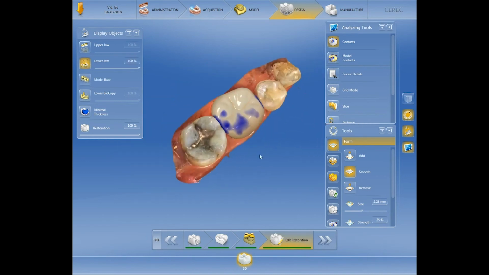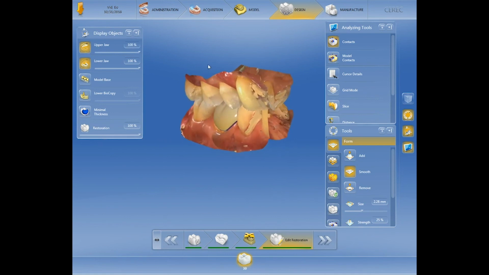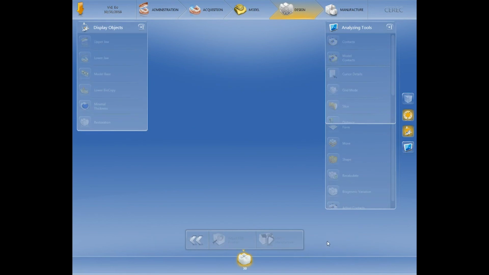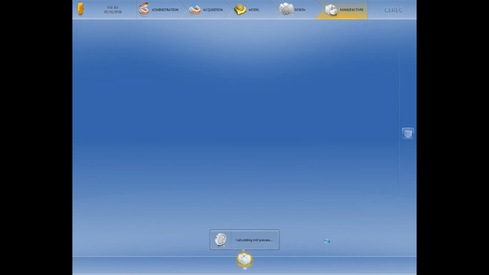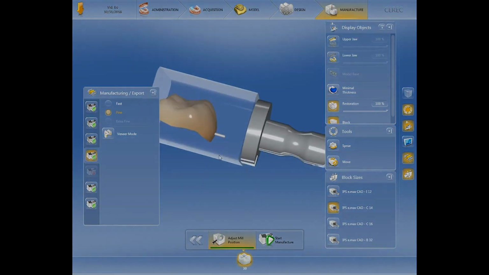I'd like to do one final review before we go to the milling stage by turning on the upper jaw, seeing that things flow well in the arch, that this tooth matches and nothing is out of the ordinary. Then we click through to the mill portion, and that will be another video where we talk through how to mill and finish a restoration.